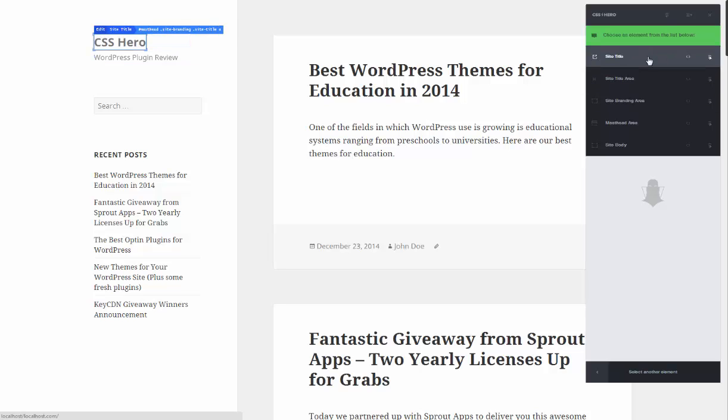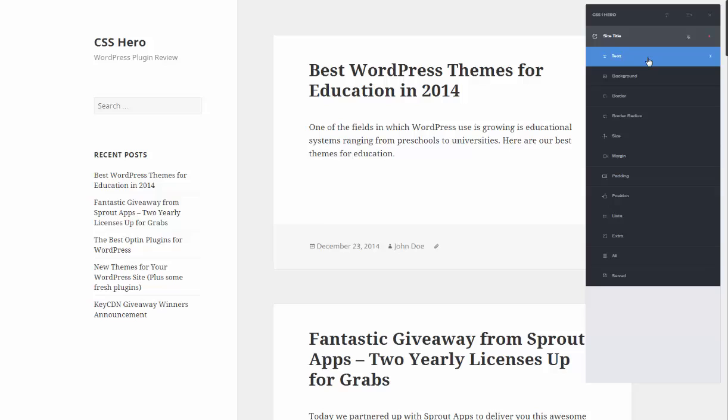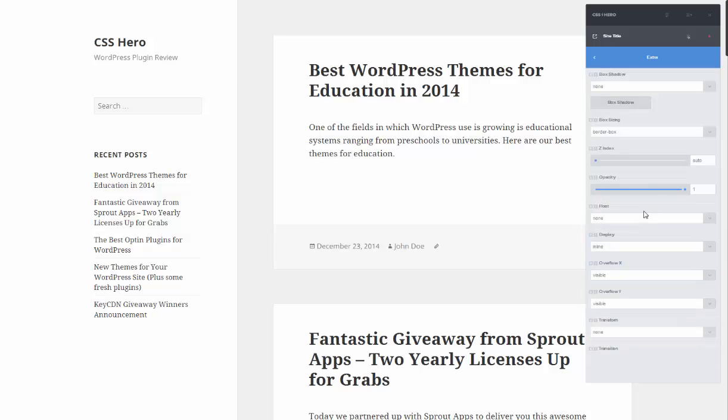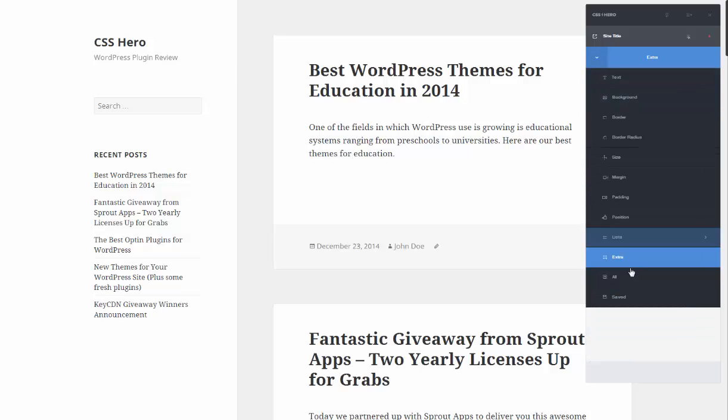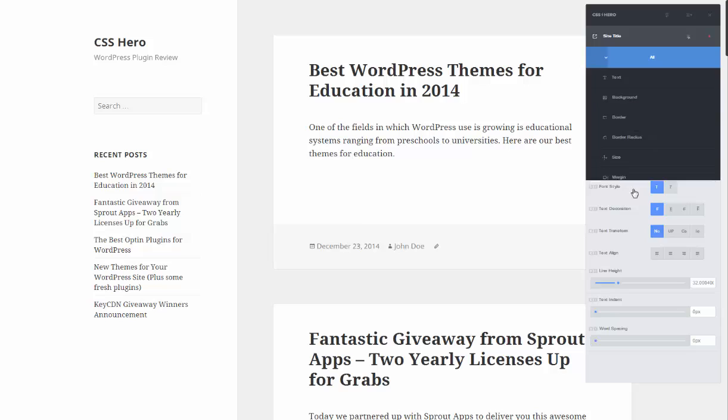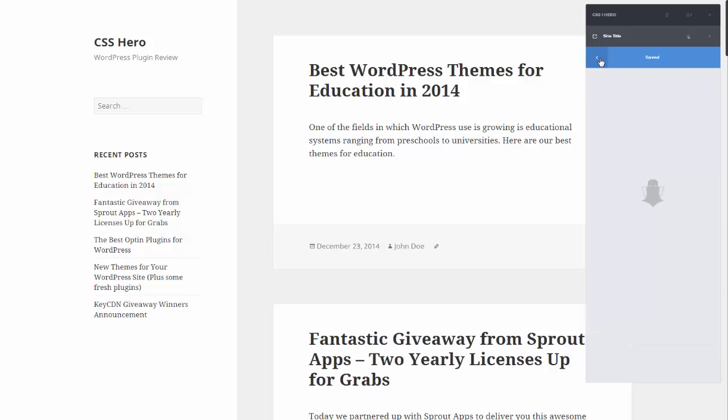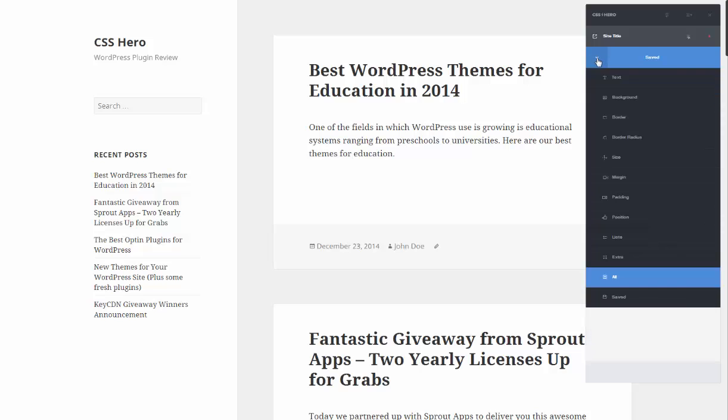So from here I can add the site title area, site branding area, the masthead area, or even the site body. Let's start with the site title. You click on that and you're given all the possible changes you can make to the CSS. You have text, background, border radius, size, and so on. You've then got a list of some extra features, which we'll be going through. You've got all the features at once, and you've got the saved changes that you would have made.